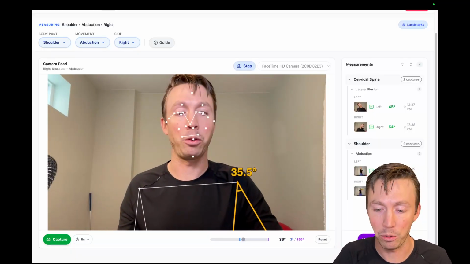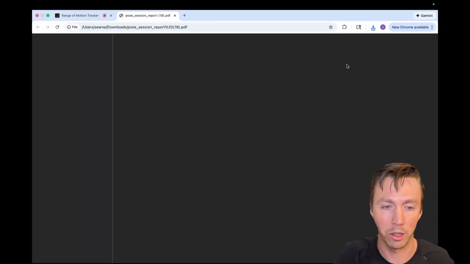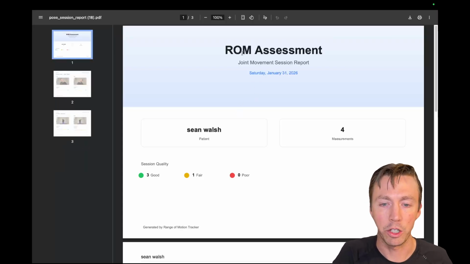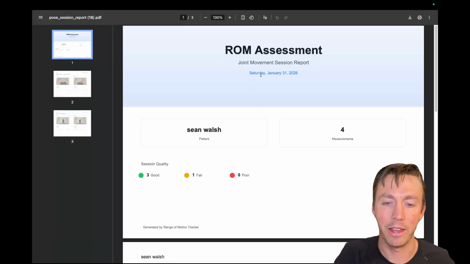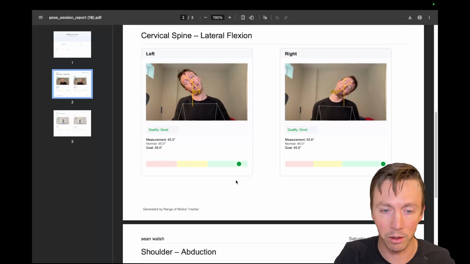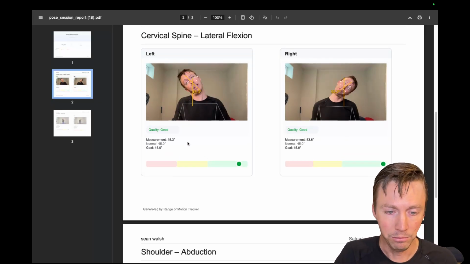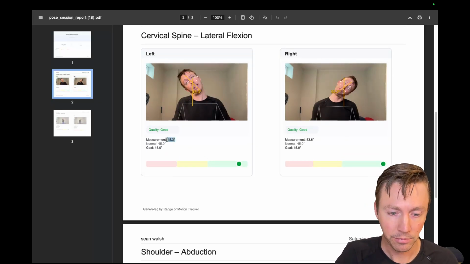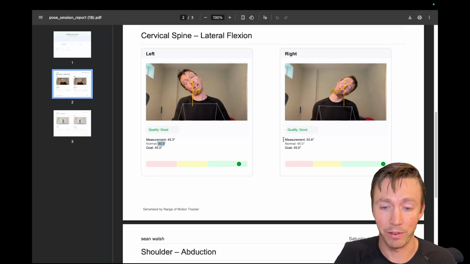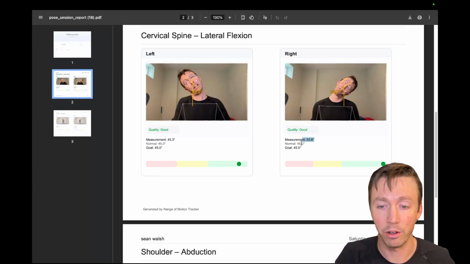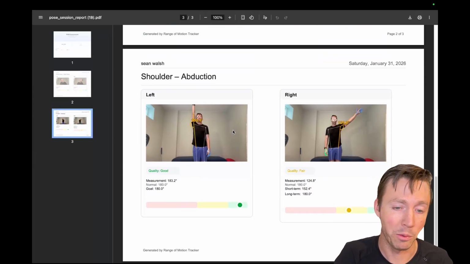I'm going to hit download PDF report, and I'm going to go ahead and open that. And what it's going to show is range of motion assessment, and it gives the date. That's today. And it shows that we did 4 measurements. 3 were good, 1 was fair. That would be our right shoulder abduction. So we scroll down. Our lateral flexion, we're within that good range of motion. 45 degrees, we want to be at least 45, so we're good. The right went a little bit farther. Hooray for me. All right, and we scoot down.